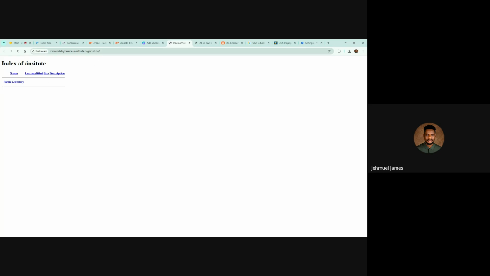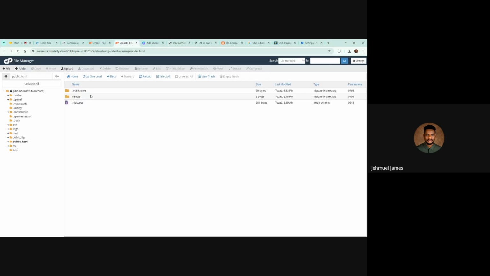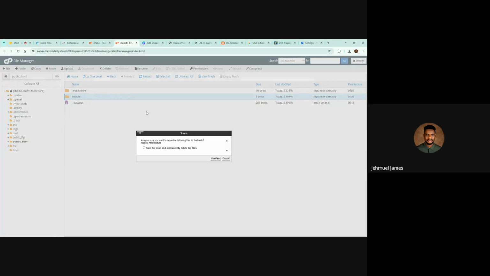microfidelity-institute.org/institute. Institute is like a room. Once you see a slash after a domain address, it tells you the next thing you're looking at is living in that room. Like that's the next room. So just go back to this and delete this.